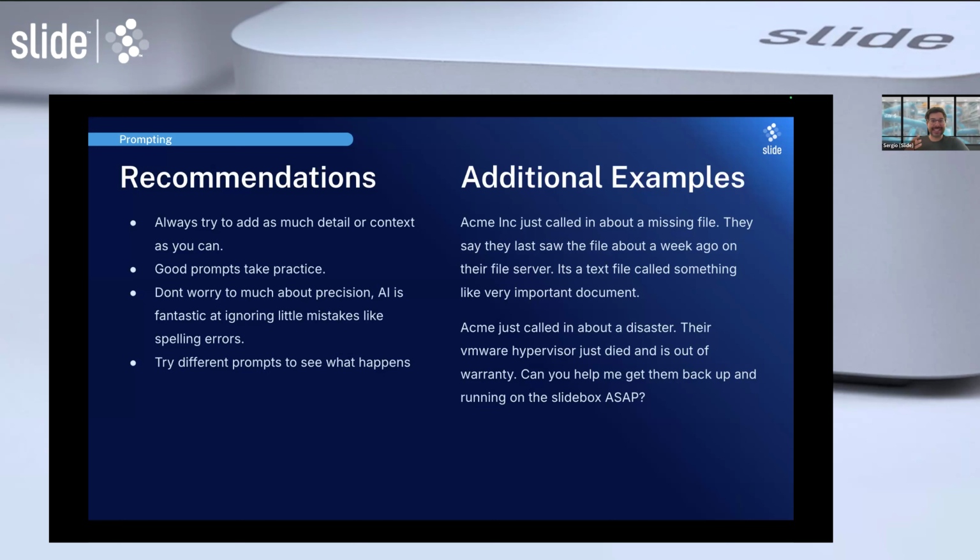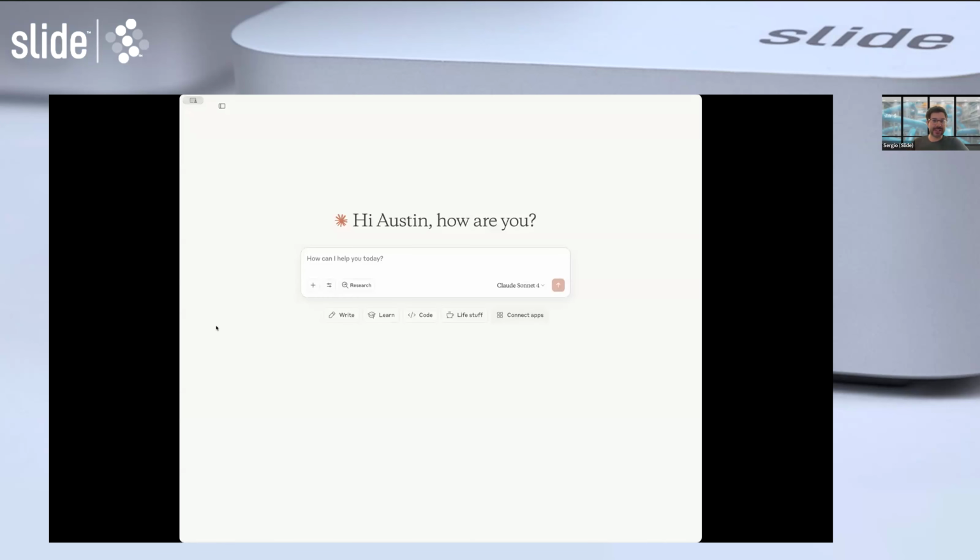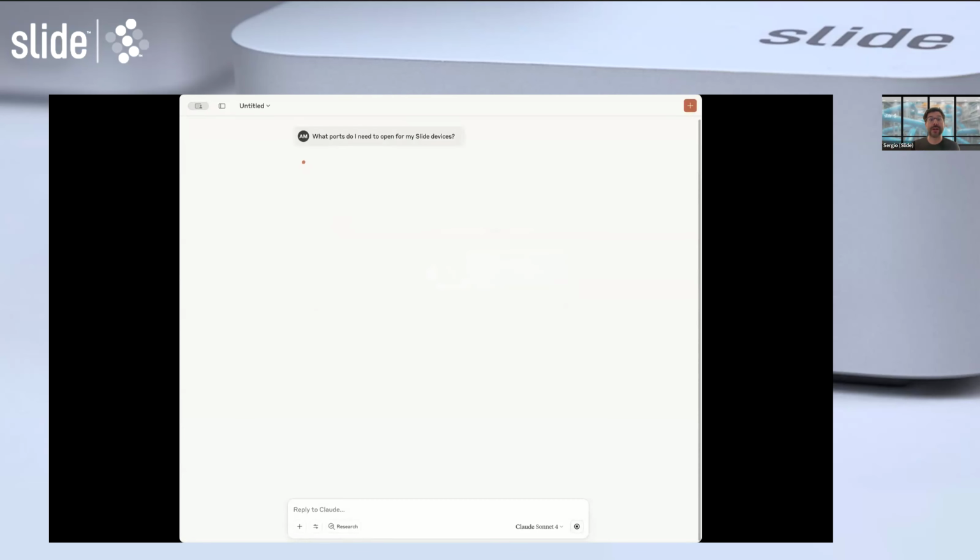I also like to add, and I am at fault at this all the time, I'm not necessarily always the best typer, so don't worry about precision. If you misspell something, that's okay. It's totally fine to have a misspelling or to not be sure about an exact detail. If you don't know the exact date something happened, you might say about a week ago. That's perfectly fine, so you don't have to worry about that. And then I always recommend trying different prompts to see what happens. It's very fun to experiment and see what kind of results you're getting. Playing around with those prompts goes back to good prompts take practice.